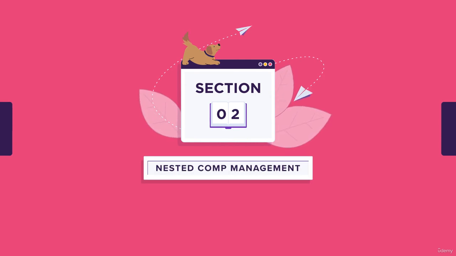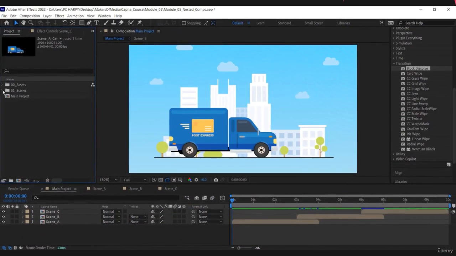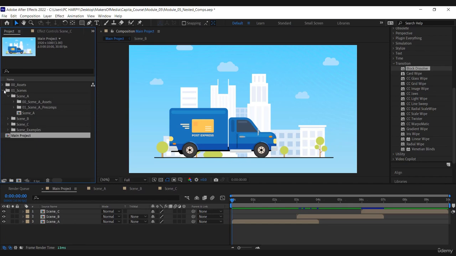Nested Comp Management. By now we know that layer and project management for our After Effects files are very important. Comp and nested comp management is equally as important, especially for large projects. We need to ensure that our naming conventions are set from the beginning, or finding and making changes down the line will be quite troublesome.